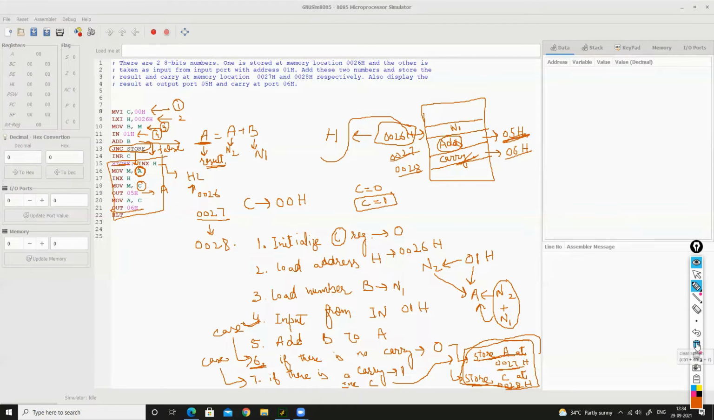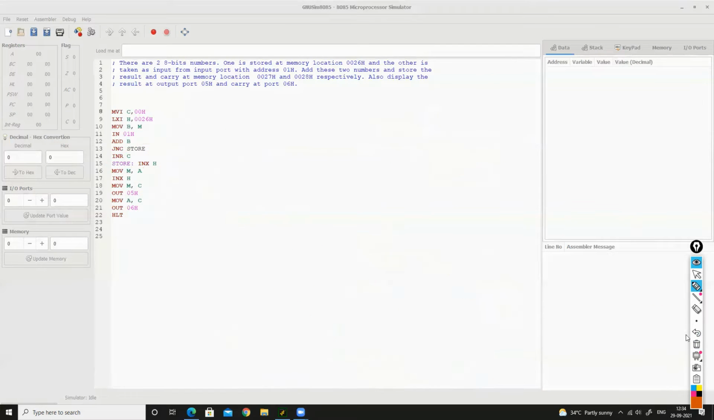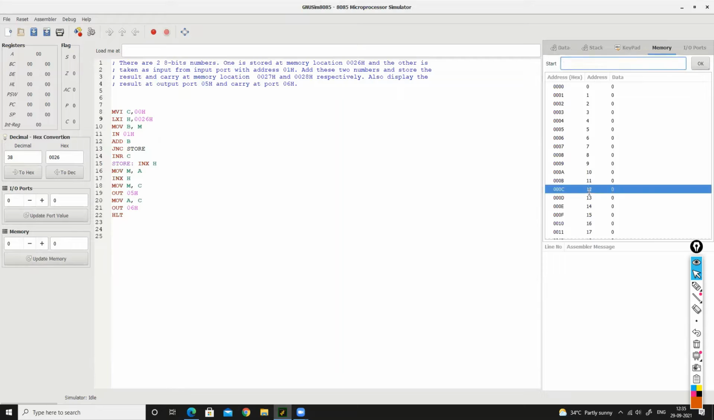Now let's run this program. I hope you understood this program. For running, everyone knows that we have to save this program, and I have already saved it. Now we have two numbers. One number is stored at this address, 0026H. So let's first convert this 0026 into decimal. It will be 38. So let's go to the memory.